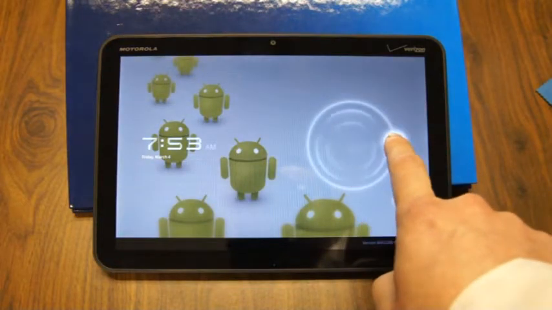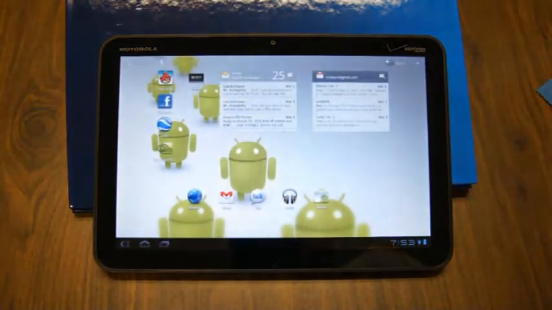Go ahead and unlock. And right now I'm hooked up to a Verizon MiFi hotspot. I do not have the device hooked up to 3G. Just want to show off some of the features. It may be a little bit slow internet-wise just because the MiFi is terrible. But we'll go ahead and hop right into it.